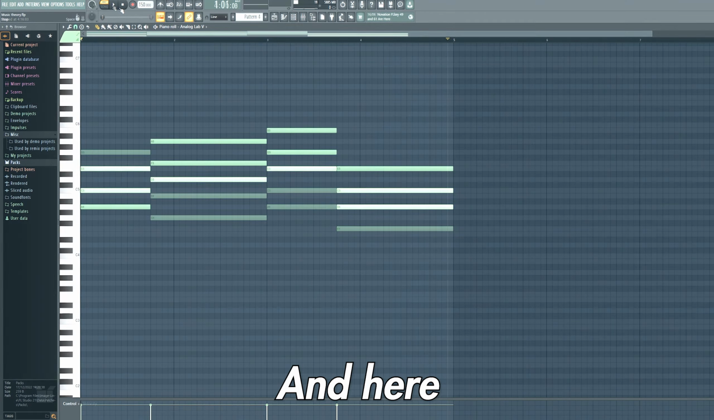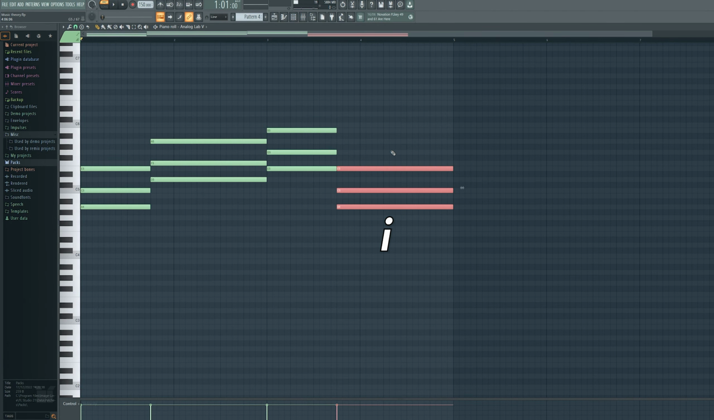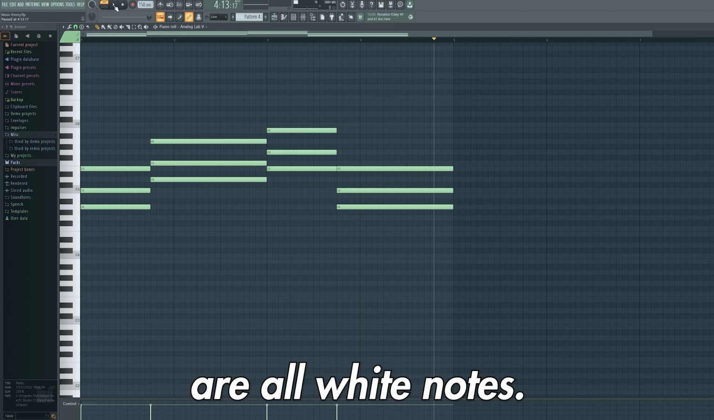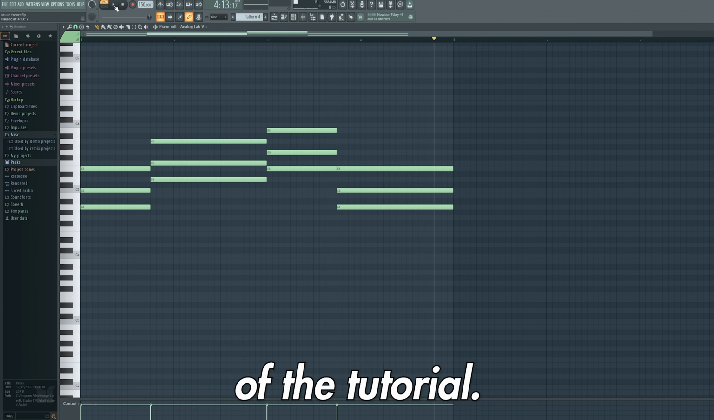Which sounds happy. And here I've created a 1, 4, 5, 1 progression in the key of A minor. Which sounds sad. Both of these progressions use keys with the same notes, which again are all white notes. However, they have completely different sounding moods because they have a different tonal center. Moving on to the next part of the tutorial, we're going to proceed with the A minor key.